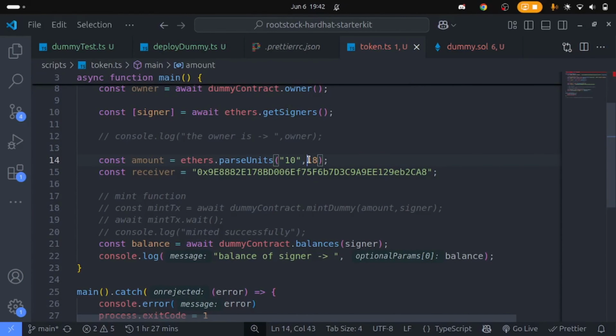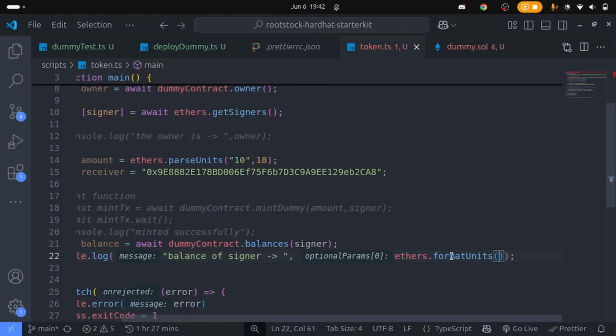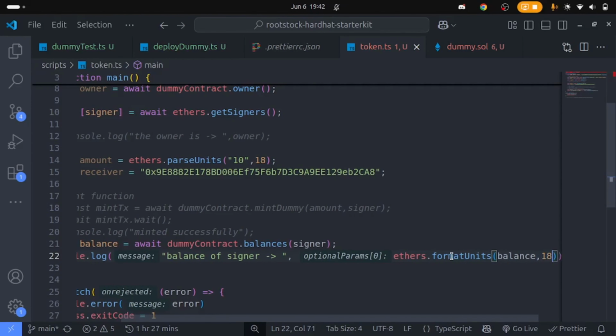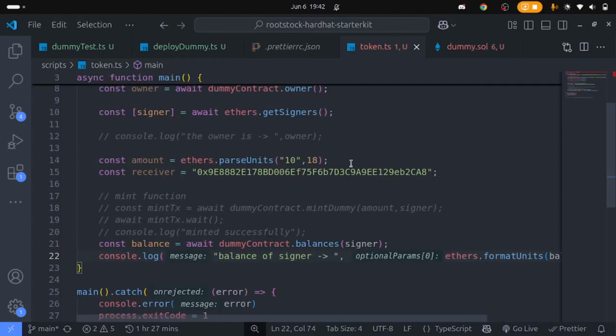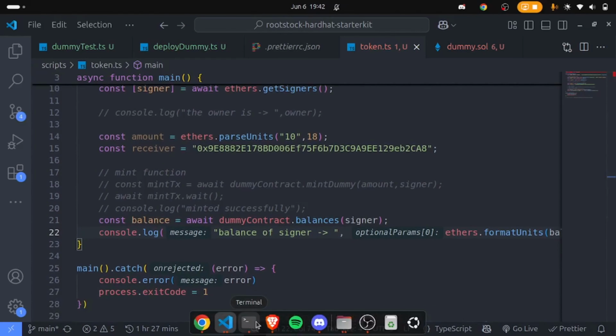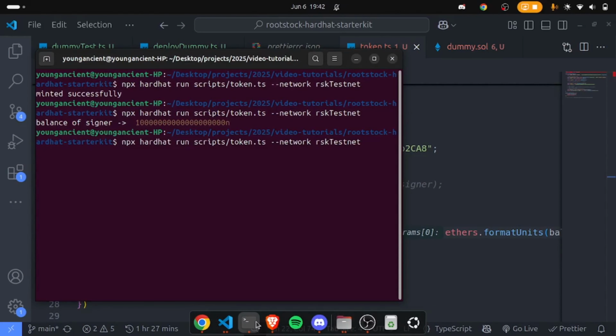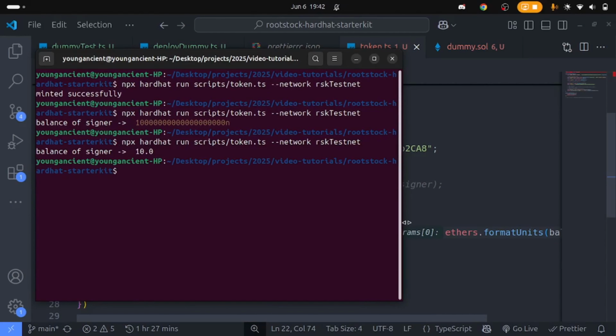So we could parse this amount using Ethers. Ethers has a method called ethers.formatUnits. And then we pass in the balance and then the digit, which is 18. So this should give us 10. So we rerun. Right, so this gave us 10.0. Cool. So both this and then this are the same thing.